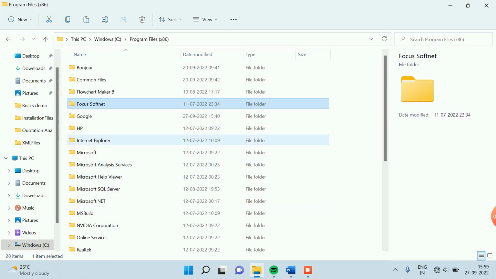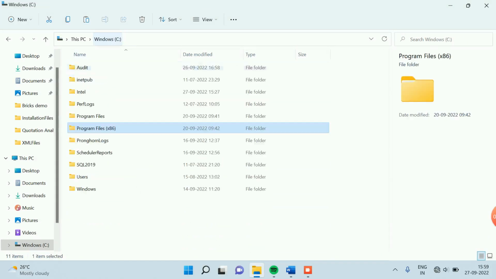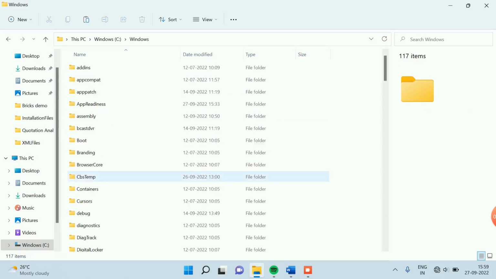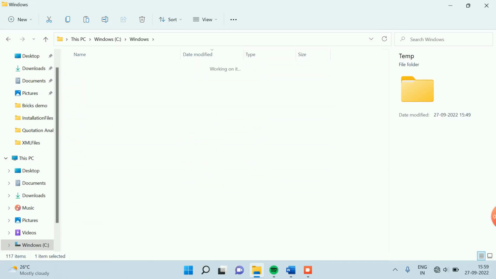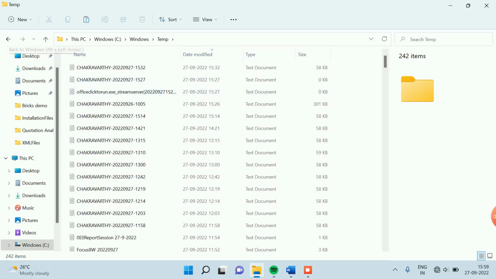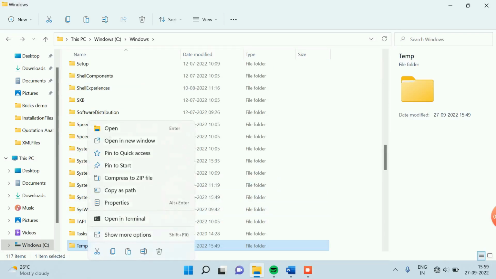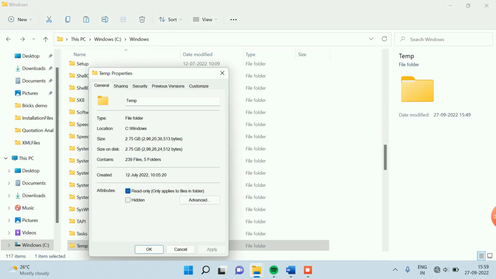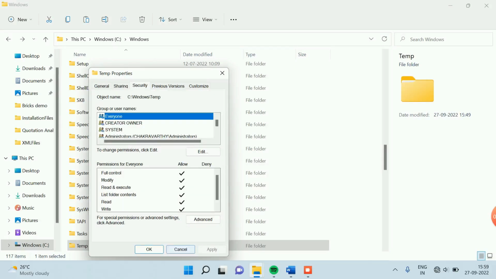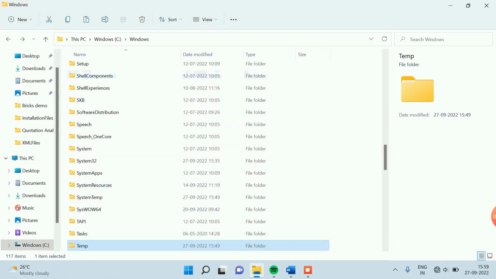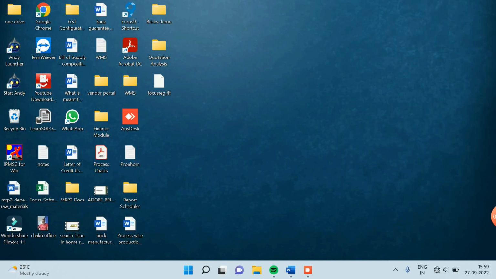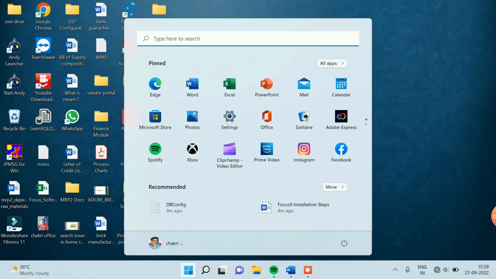Like this you have to do it for 3 folders. One is Focus Softnet, and in C there is a temp folder, the C Windows temp folder. Even for this folder you need to set the properties as everyone. Then you have one more folder called temp.